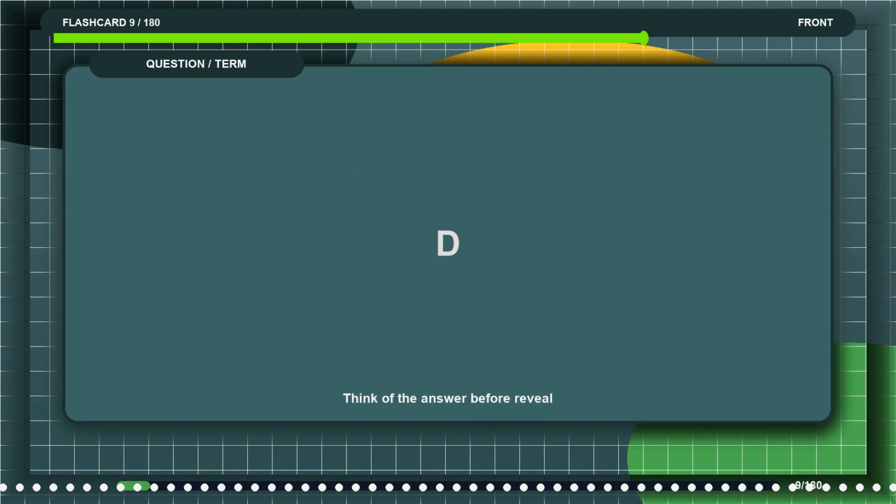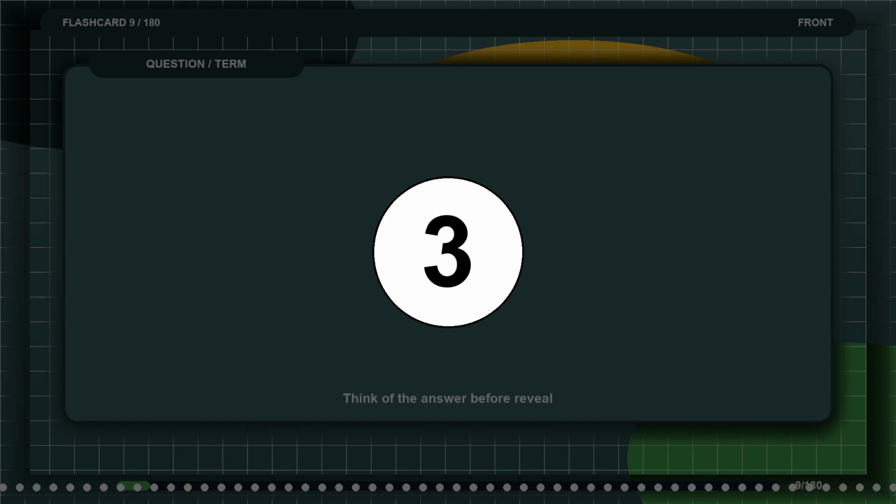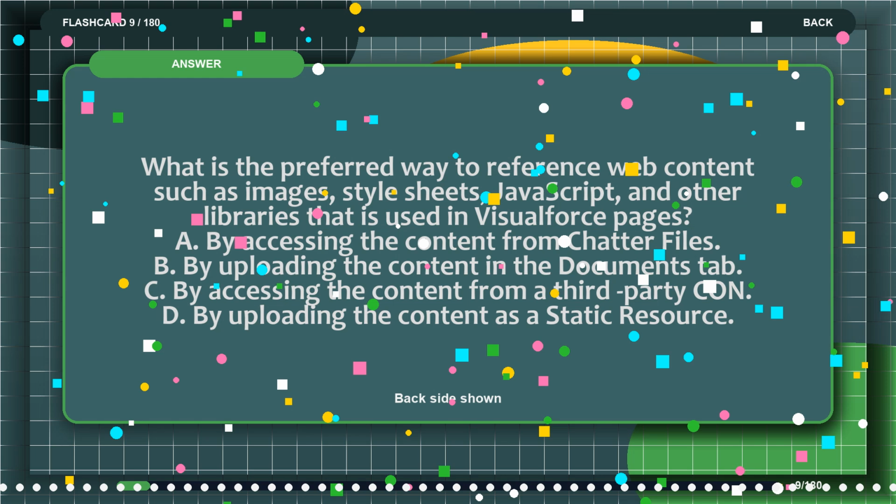Flashcard 9. Think of the answer before the reveal. The question: what is the preferred way to reference web content such as images, style sheets, JavaScript, and other libraries that is used in Visualforce pages? A. By accessing the content from Chatter files. B. By uploading the content in the Documents tab. C. By accessing the content from a third-party CDN. D. By uploading the content as a static resource.